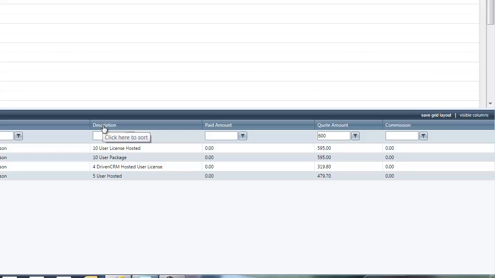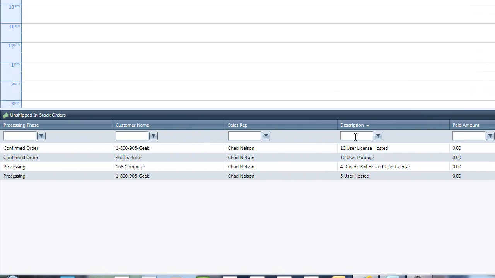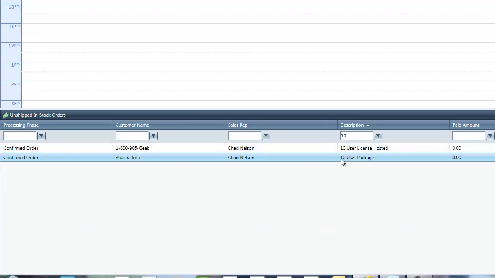If I want to sort the information, I can also do that, while also preserving my filter on the right. The nice thing about Driven is it allows you to do multiple searches in multiple columns at the same time. So if I want to look at 10 units for example here, with also a quote amount less than or equal to $600, then I can pull that in accordingly. This is just one of many examples.